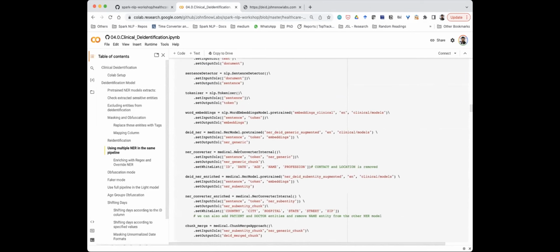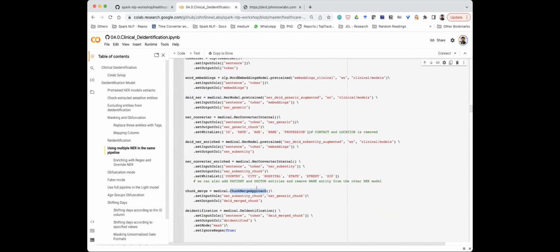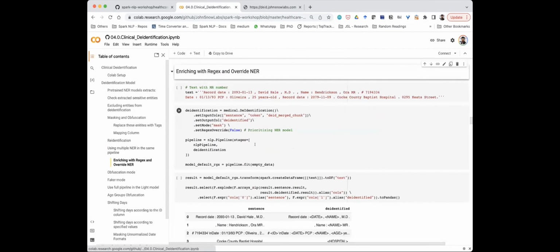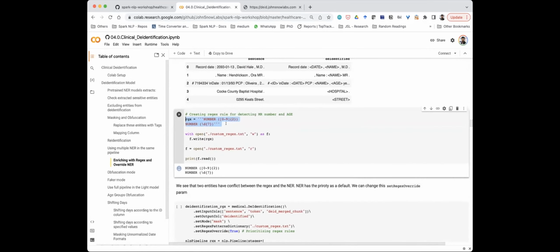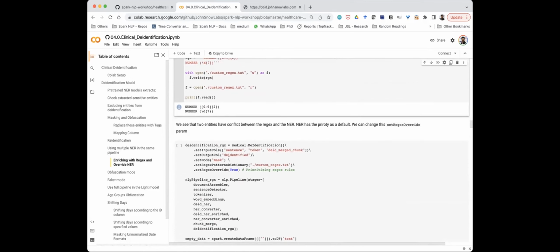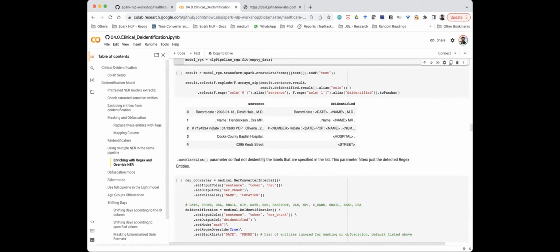You can use multiple NERs in the same pipeline. Here I have one NER, the second NER, right? Then I merge them and use them. Then I enrich this with the regex rules. I can just specify some regex rules and then fit them over. I can just specify this kind of regex rules and use them here, set regex pattern dictionary in the identification module. Then it's going to detect those entities that you specified, you control, right?